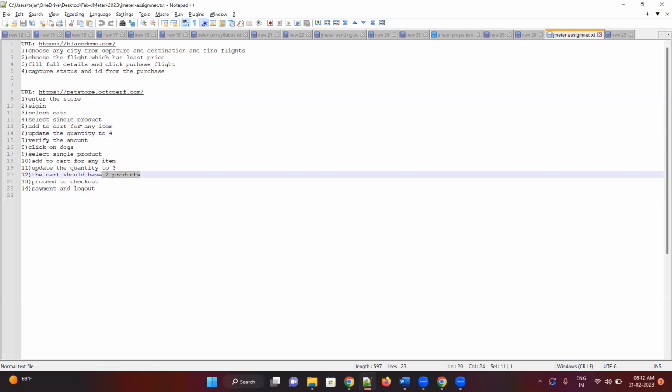So there are no correlations of this value. While replaying it works as it is. Yeah, I verified up to add to cart. Add to cart for any item. Okay, that's it.